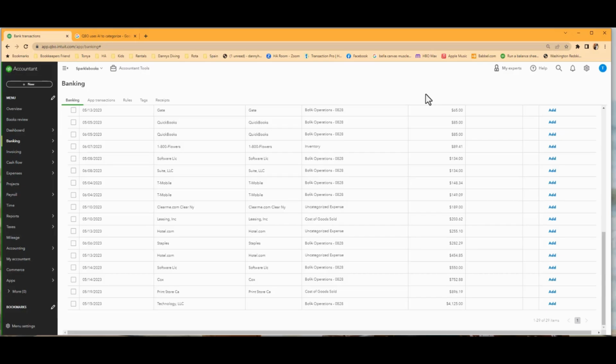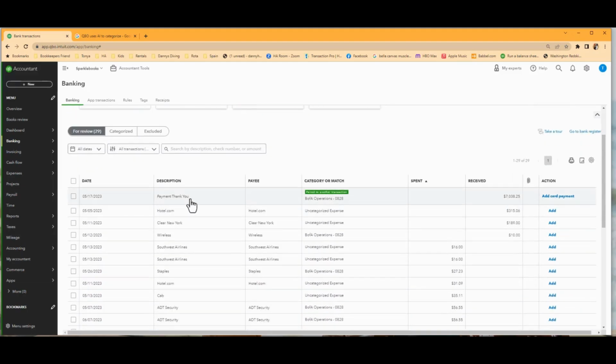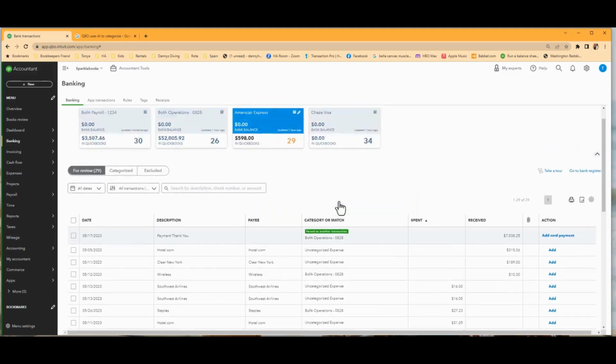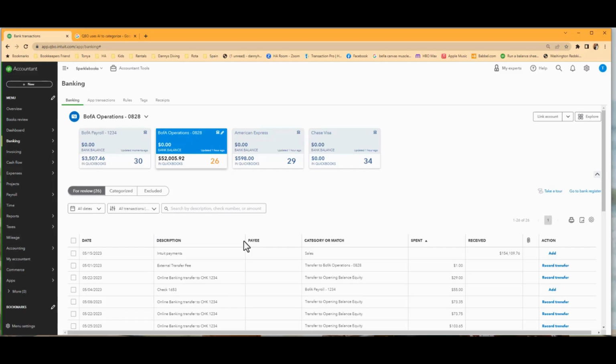Now, another one is a credit card payment. So if we come in here, we can see that we've got a payment and it's paired to another transaction. So you can see that the credit card received this payment. And if we go to the 0828 account, let's click on that one, we'll see that they made a payment on 5/17.